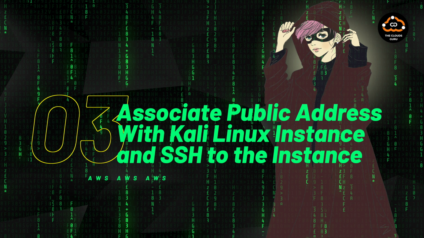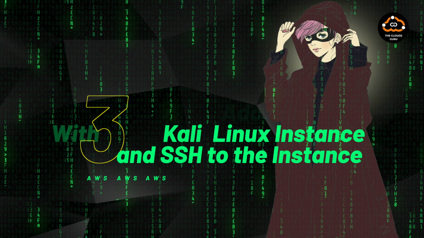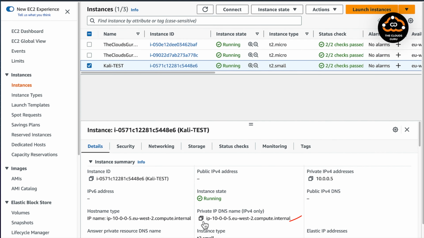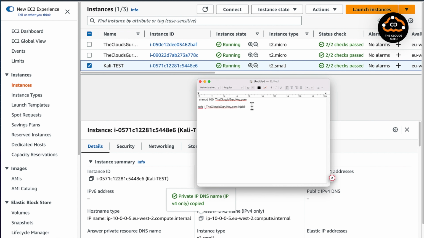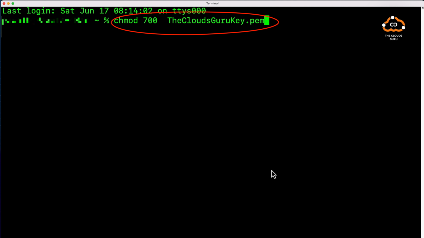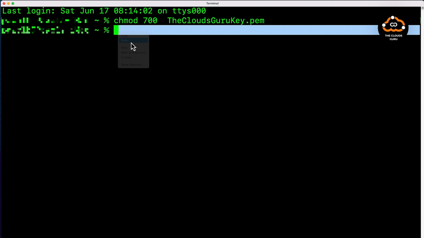Step 3. Associate public address with Kali Linux instance and SSH to the instance. Let's SSH from my home machine. Copy DNS name, it is part of SSH command. Paste it to text edit in correct SSH command place. I downloaded private key to my iMac, and I need to change permission for them. We are in the terminal window. Change private key privilege.